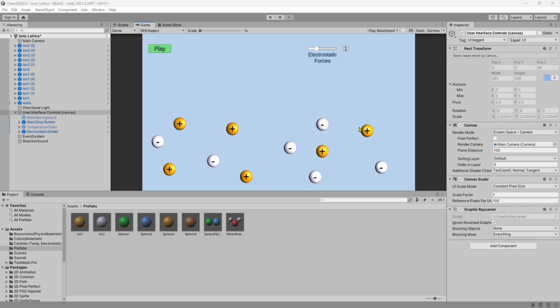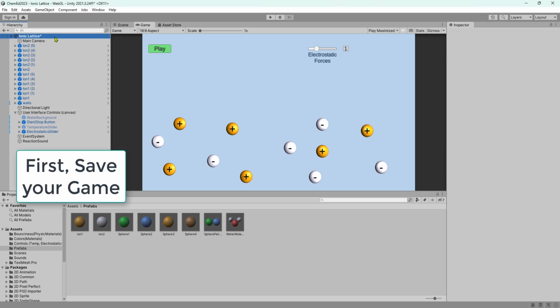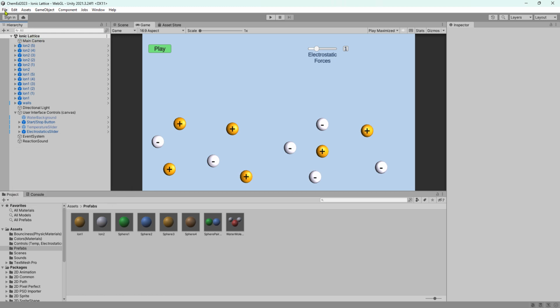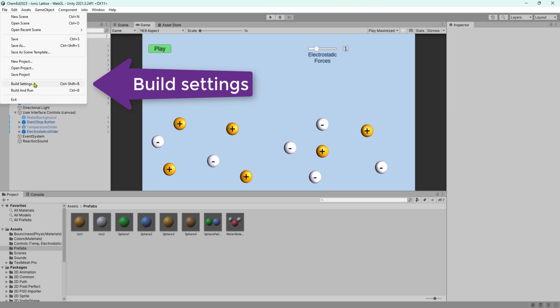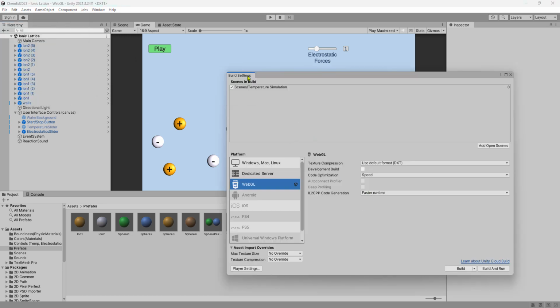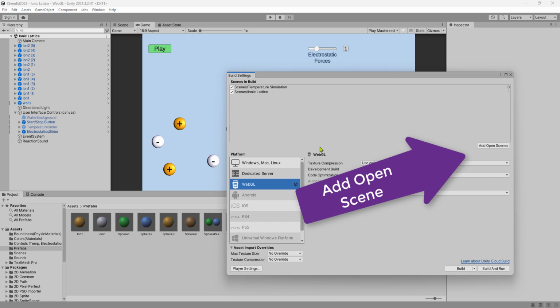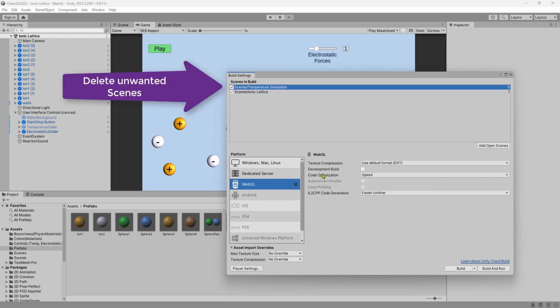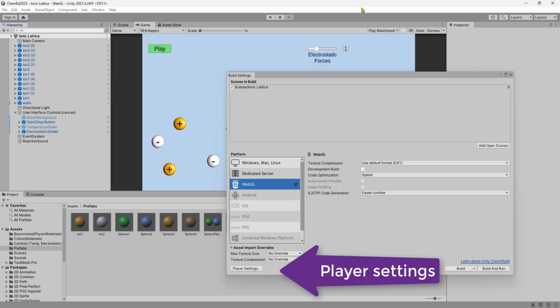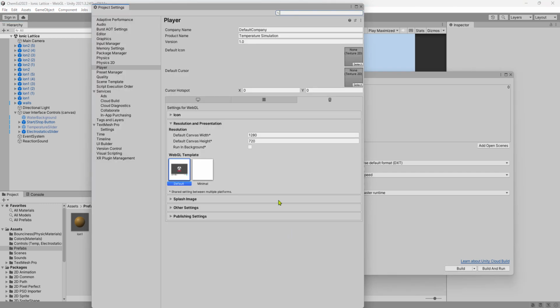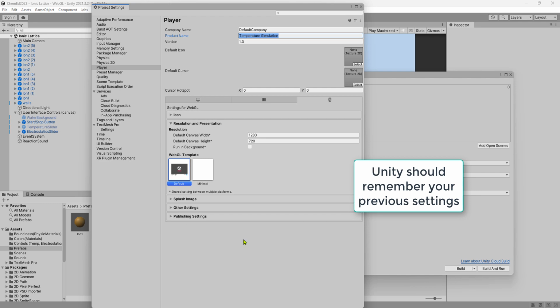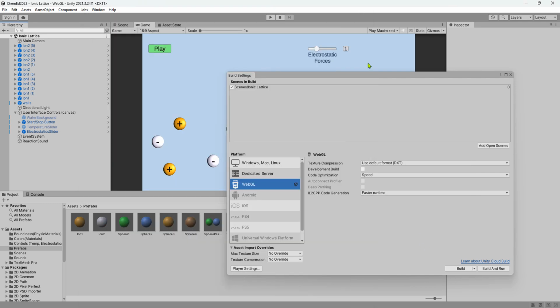When you feel it's finished, first save it. Control S will save. And then build settings. So you'll need to add this scene to your build. Probably take away the old scene. Player settings should have remembered what you did last time. So you'll have to change the title, but you shouldn't have to change any of the other settings. And then build and run.